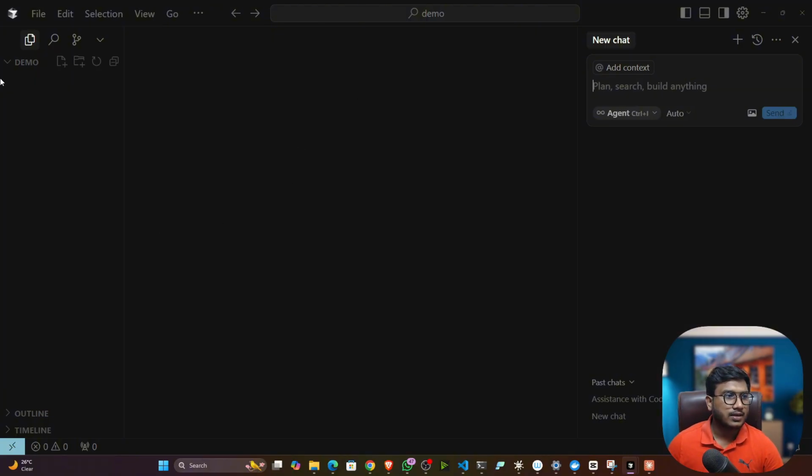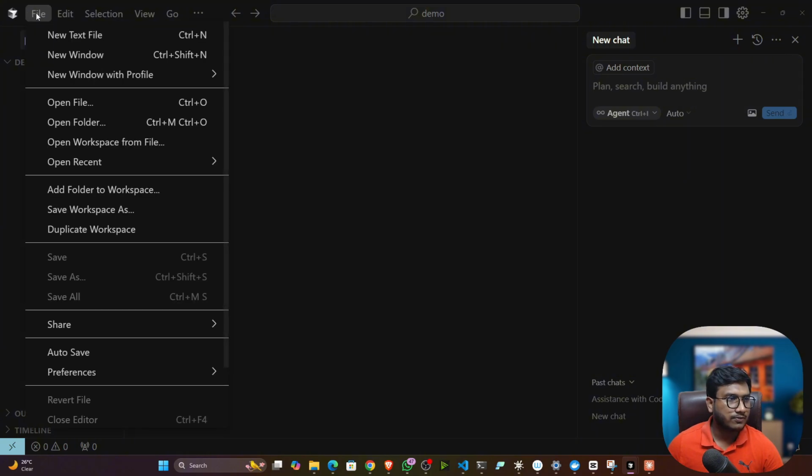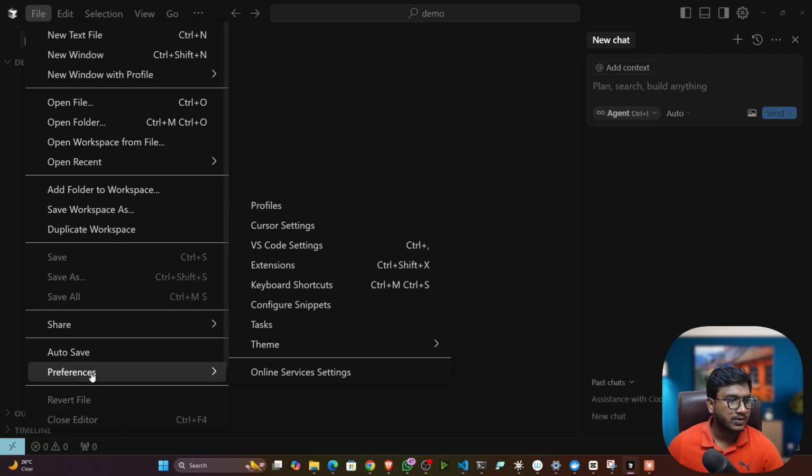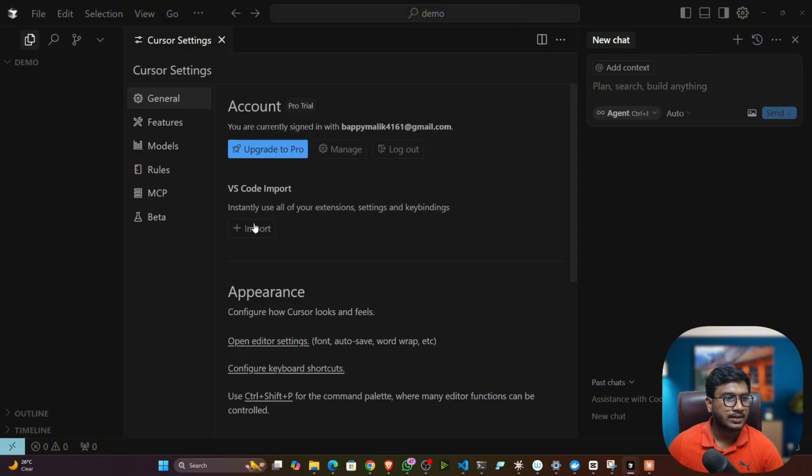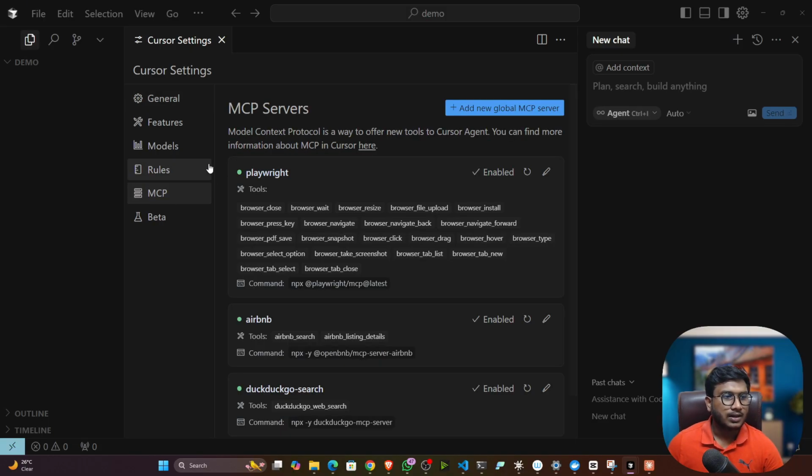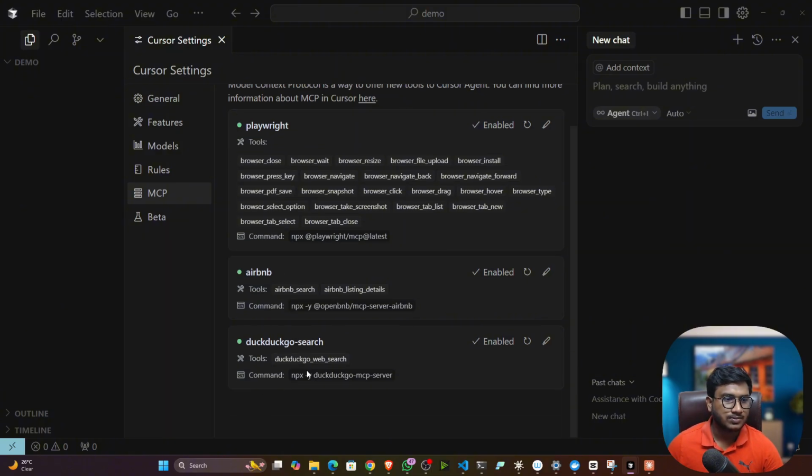For this, guys, you have to click on the file, and there you will see one option called preferences. Okay, and this cursor settings. Just go inside that, and here on the left-hand side you will see one option called MCP. I already told you it has the MCP functionality integrated with it. Now see, previously I already added some MCP servers here, that's why you can see it is running.